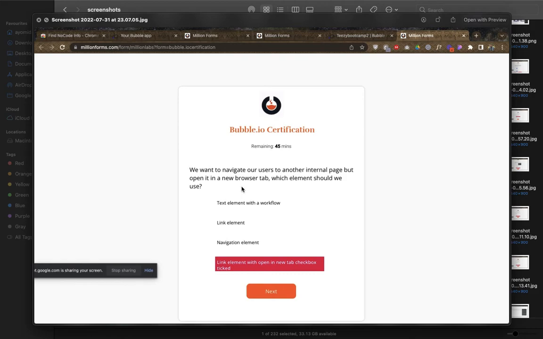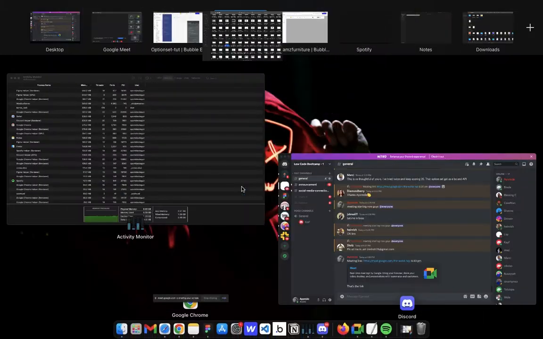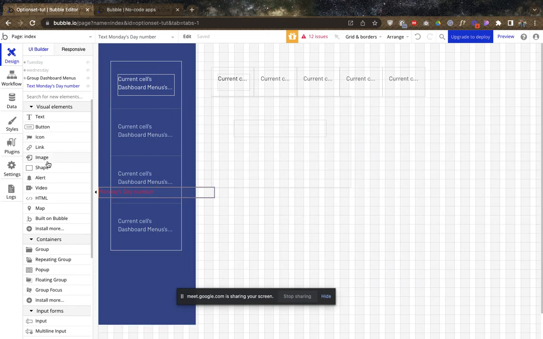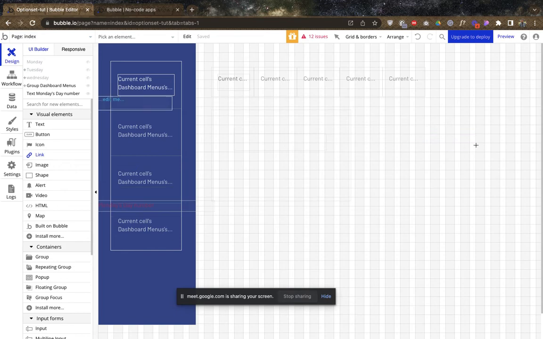I think I picked text element with the workflow. Okay. I picked link elements. Okay. Now, I'm going to show you how. So, the answer is actually link element, but it's not just link element. So, this is a link, right? So, we have this link.